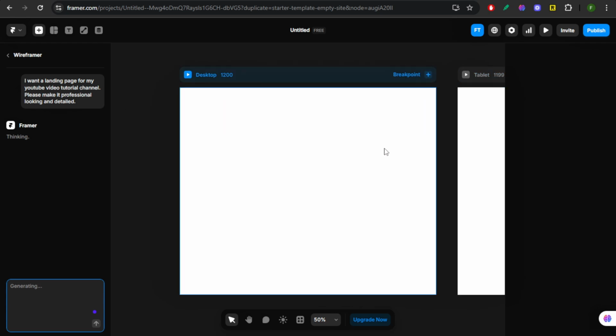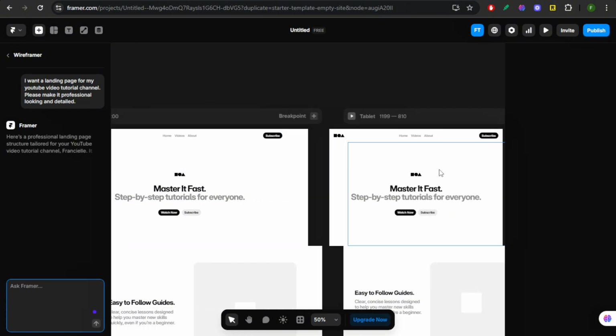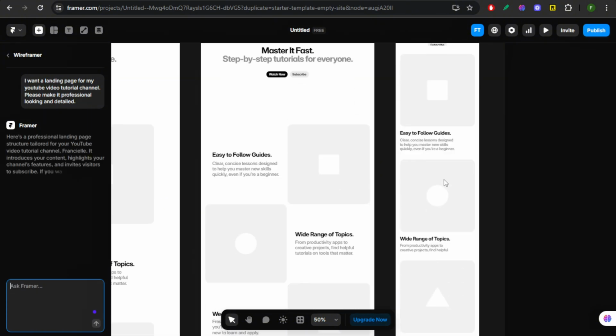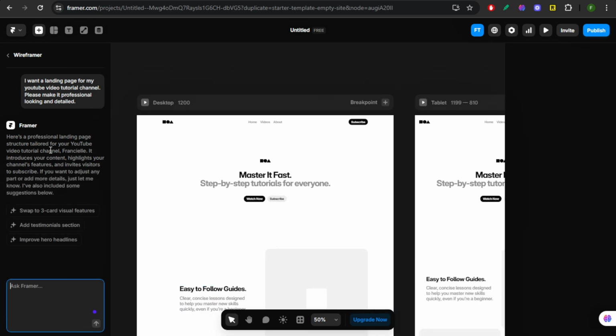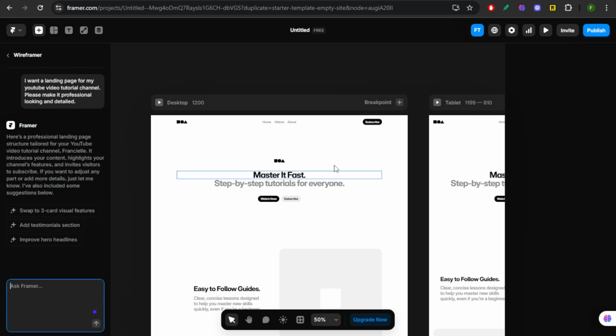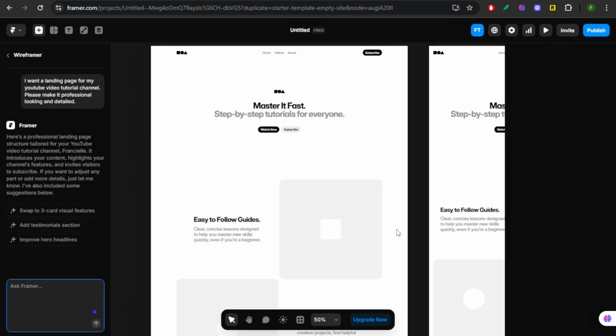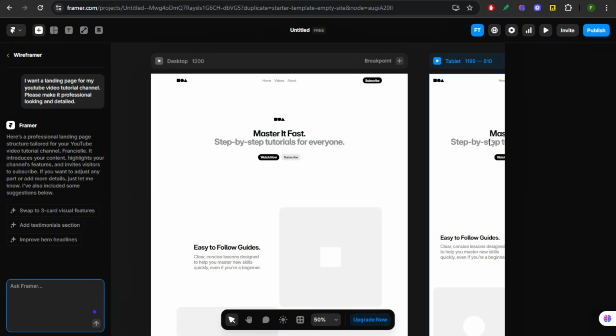It's also going to create several breakpoints. As you can see right here, we already have the desktop version, tablet version, and mobile version immediately. We didn't have to do it manually or ask Wireframer several times to create breakpoints for us. It immediately creates them so you don't have to bother, and it is very responsive, as we know Framer. Whatever you tweak within this desktop breakpoint is going to be applied to the other breakpoints as well.